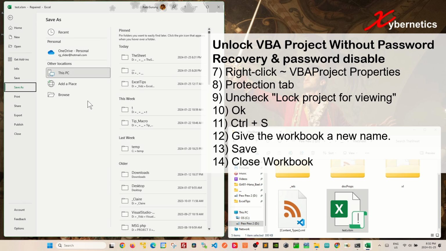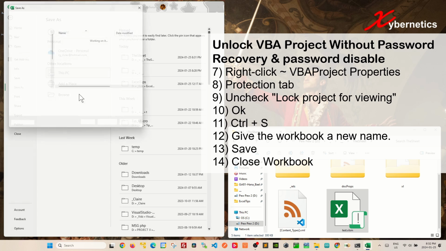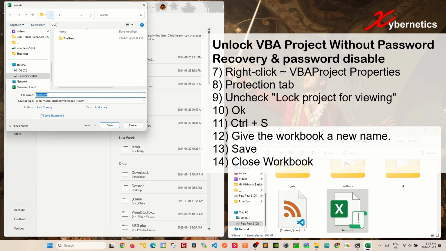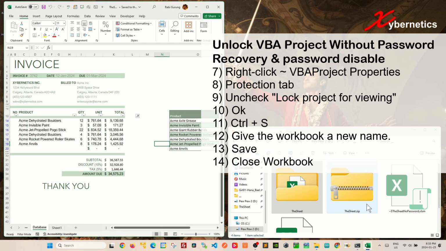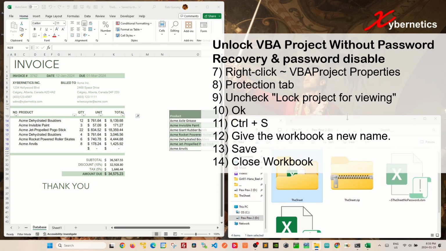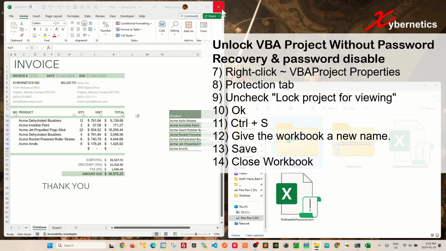When you do that, it'll ask you to save this file as a separate file somewhere else. I'm going to browse and go one directory above, which is going to be in this directory. Give it a file name called test. Maybe I'm going to call it the sheet again, no password. And I'm going to leave the file name extension as XLSM and click on save. What it does is that it creates a brand new file for you right here, you can see. I'm going to close this.